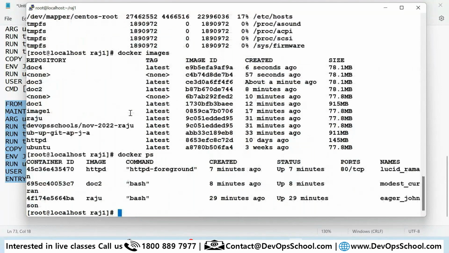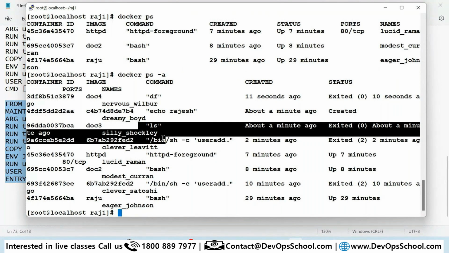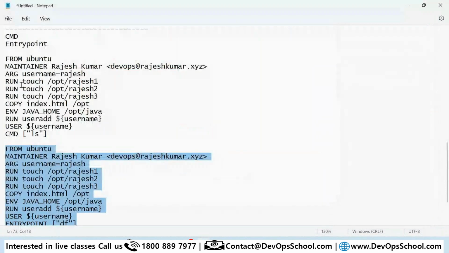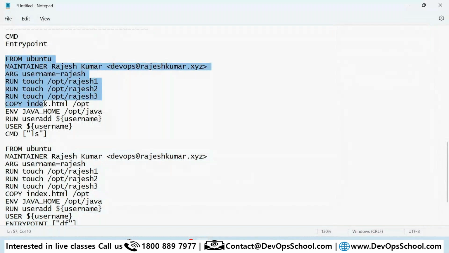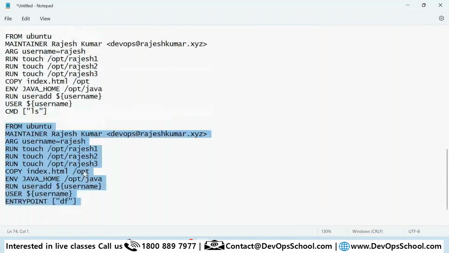So if you see here, this is df, this is ls. Then what is the difference? So here, understand this. One very fundamental difference I'm telling you, but you have to do proper study on that while creating an image. CMD can be replaced. Entry point cannot be replaced. Let me show you here.